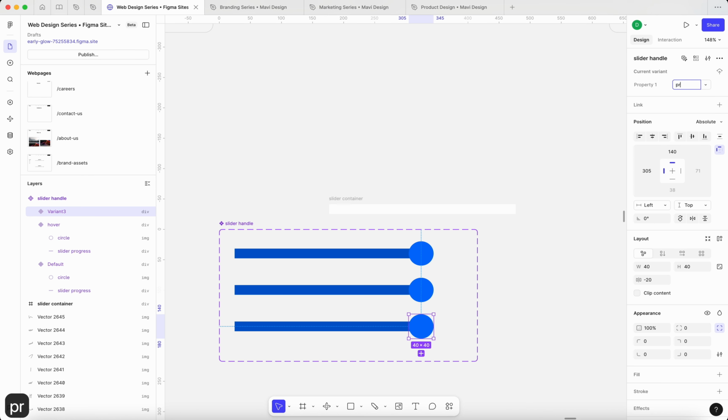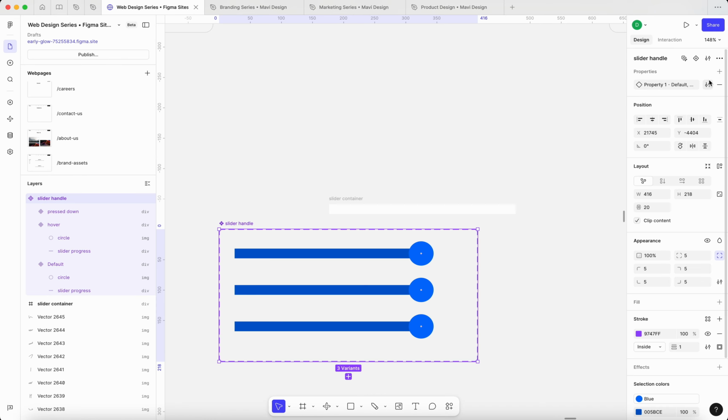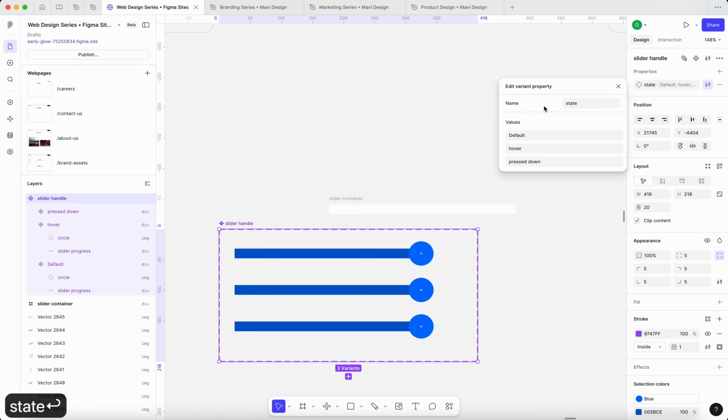Let me extend this again and create another variant. And this one's going to be called pressed down. And the whole property is going to be called state. So we have default, hover, and pressed down.